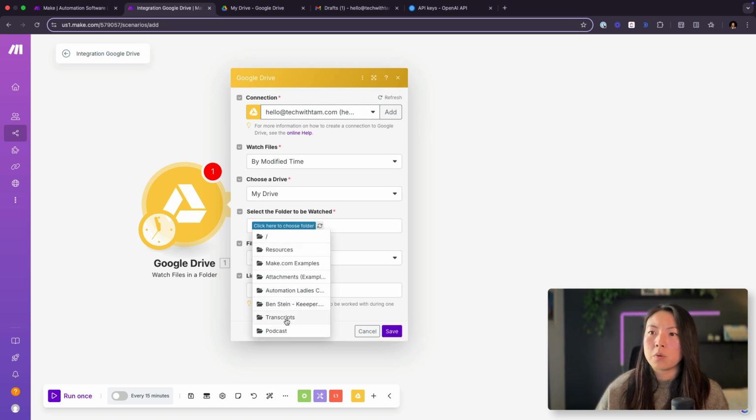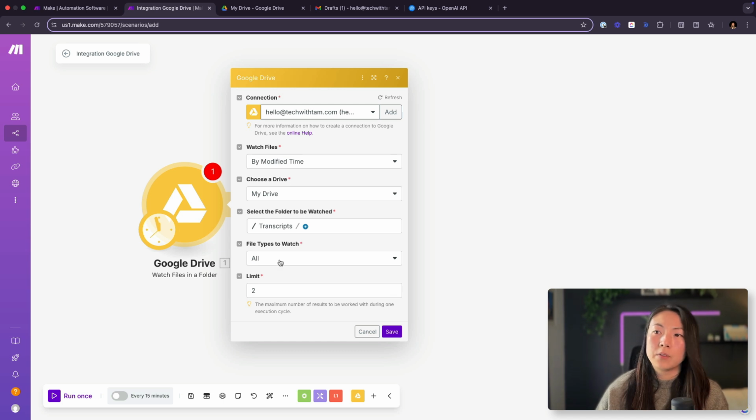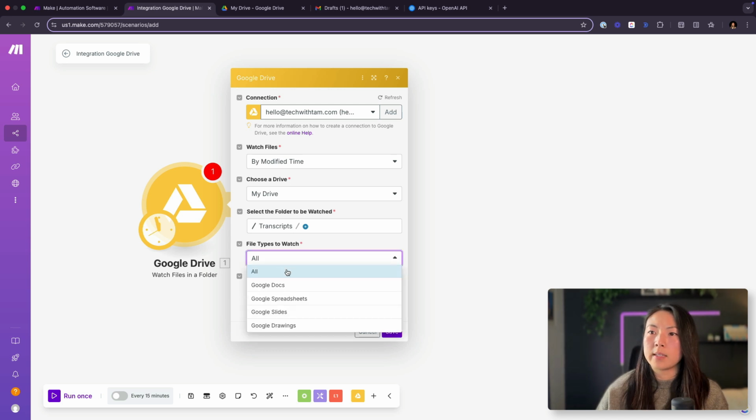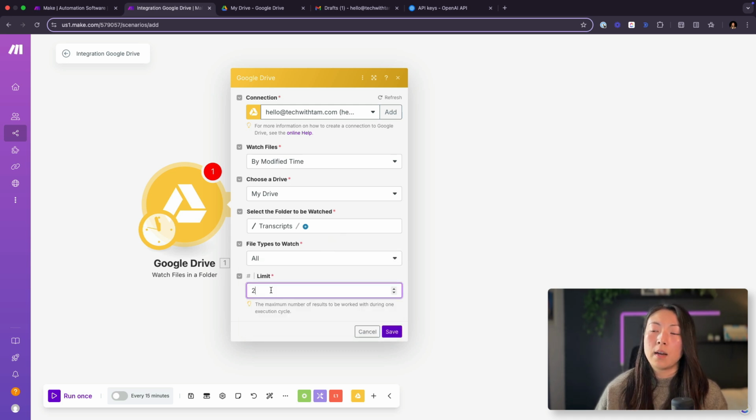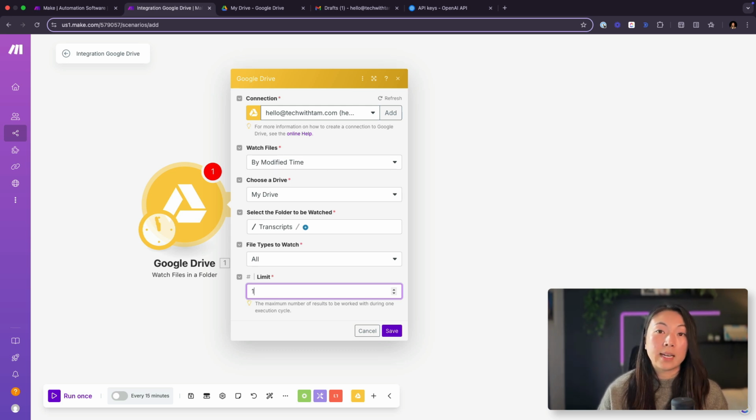We can watch for very specific types of files, so Google Docs, spreadsheets, slides. I'm just going to leave this as all. And then the limit here is 2. So how many files do you want to process in this automation at once? If you limit this to 1, that means only 1 file can be processed at a time. You can increase this as needed if you have more sales calls or transcripts that you need to process at any given time. I'm just going to leave this at 2 by default.